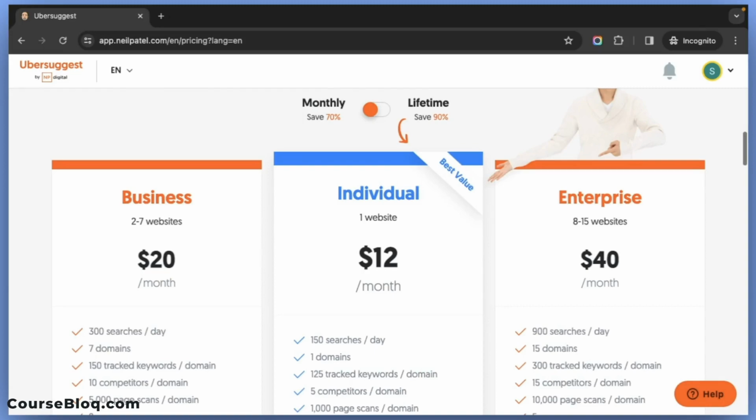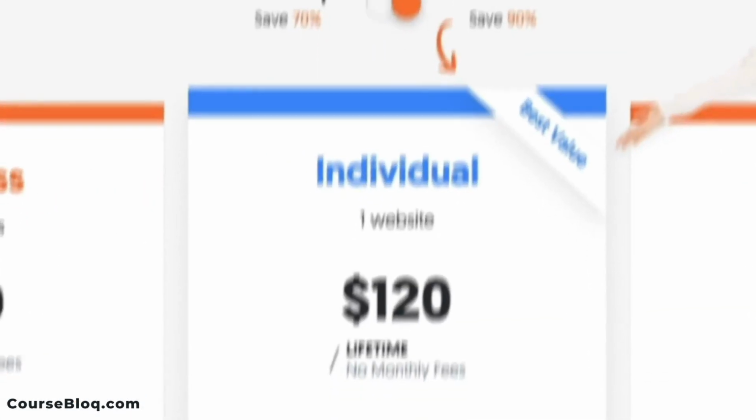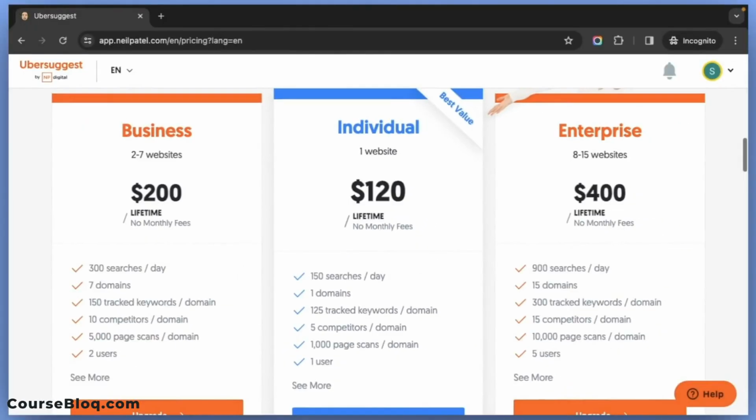If you want to go in for a premium plan right away, this is the best part about Ubersuggest, the fact that it offers a lifetime account, and that's really affordable. If you compare it to the other SEO tools that have similar features, this is totally affordable. It's an investment that will really pay off.